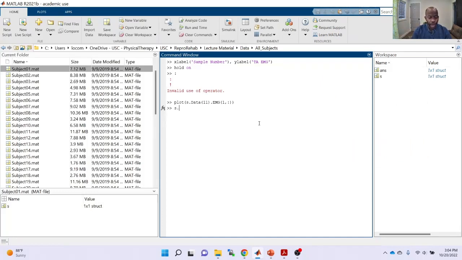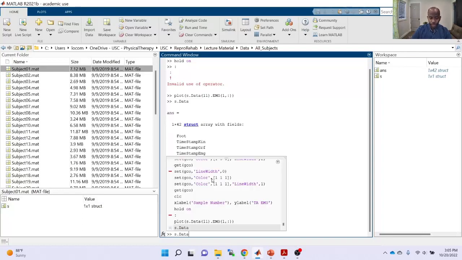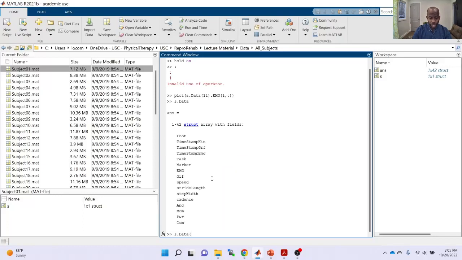So again, we're going to be working with our structure S. Press tab, that gets us to our data. Press enter. Now again, we see our 42 trials. We'll stay with that 10th trial. And now we'll look at our ground reaction force data. Okay, so we press up. That gets us to data. We use our parentheses to get our 10th trial. Dot GRF for our ground reaction force.